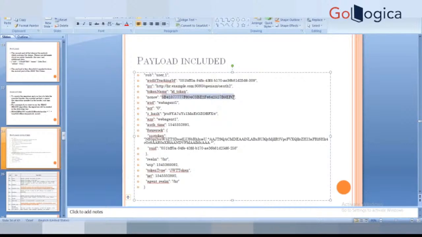Nonce, this is used for security purposes internally. This is the audience, for which web agent this token is issued. This is used for internal purposes. This is the hash for this token. This is the authorized party for which this token is intended. Authentication time, at what time the token is authenticated.